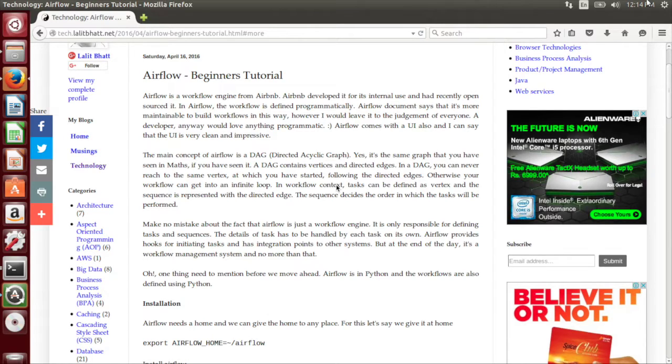Another closely related term is DAG, or directed acyclic graph. Airflow defines its workflow as a DAG. In a DAG, you have vertices and edges, and each edge has a direction associated with it. The property of a DAG is that if you start from a vertex and keep following the directed edges, you should never be able to come back to the original starting vertex. However, in this video, we will mostly focus on how to install Airflow, how to write a simple workflow, write tasks inside that workflow, and how to run it.